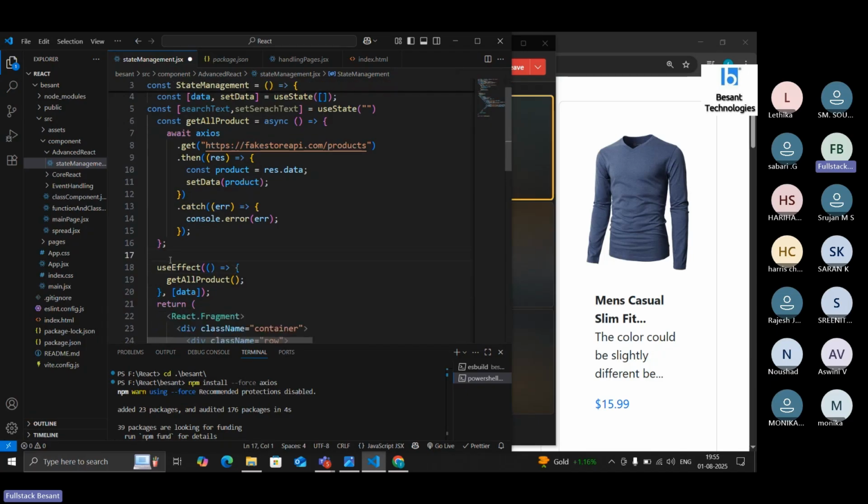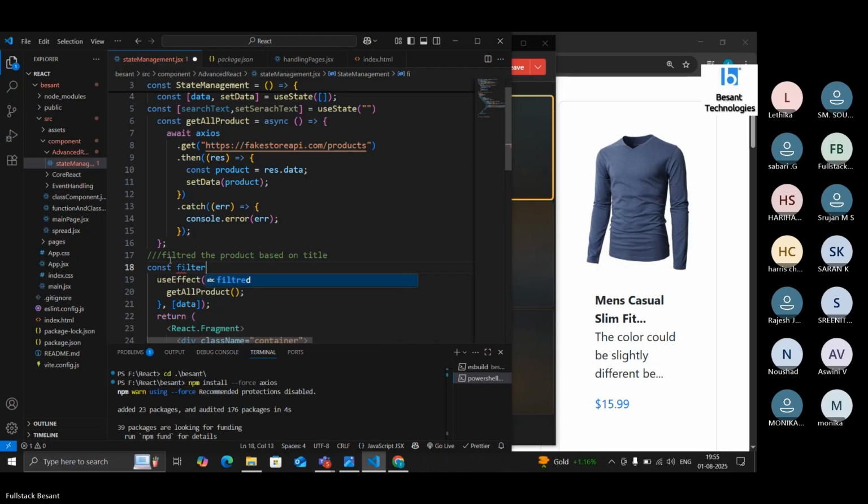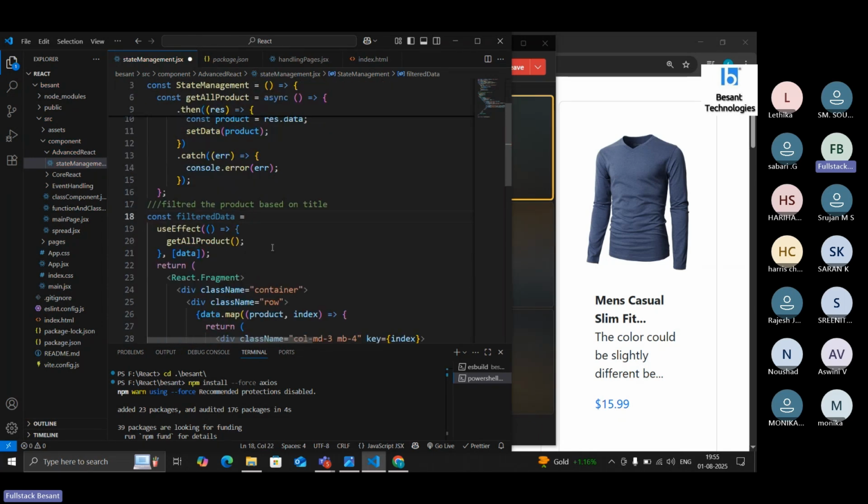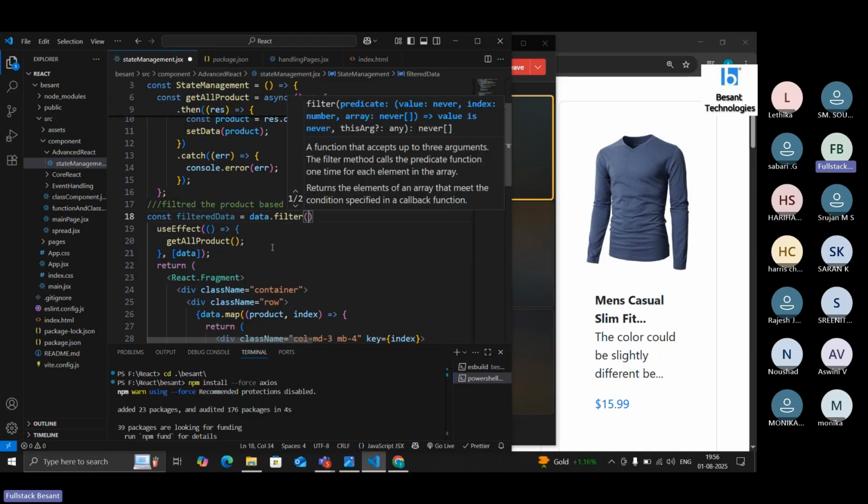Filter the products based on title. So, const filterData equals data.filter, which is an array method. Here I'm going to call product, so I'm going to fetch all the values, whatever is inside a product.